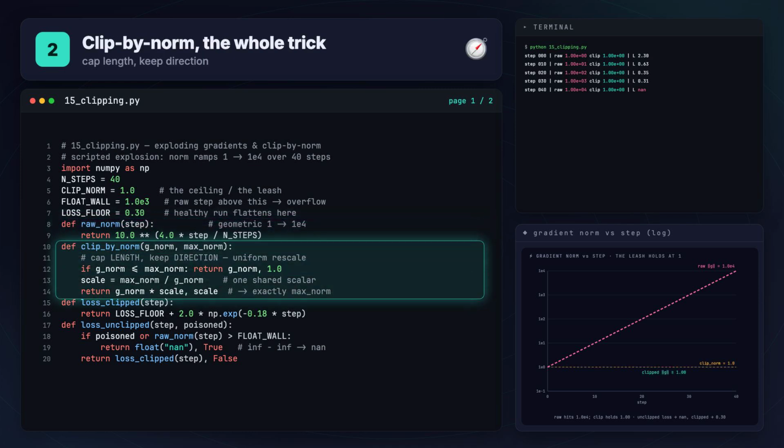Then the clip itself, 4 lines and the heart of the episode. Clip by norm takes G and max norm, reads the current norm, and if it's at or under the ceiling, it returns the gradient untouched. The cheap common case. Otherwise, it computes scale, max norm over the norm, and returns G times scale. One scalar applied to the whole vector. Note what's not here. No per-component logic, no direction math. Uniform rescale is the entire trick.